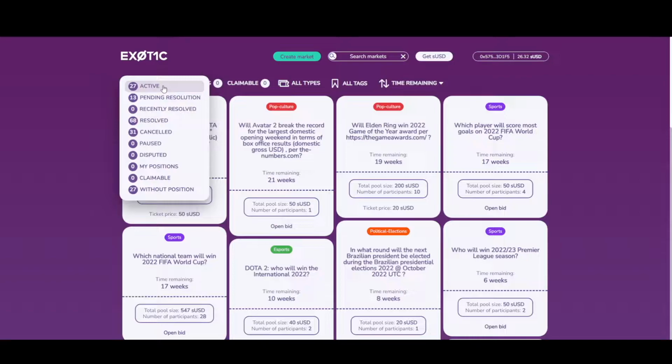Active is going to show you everything that's currently trading. Pending resolution is going to show you markets that are no longer tradable but have not yet been resolved or completed. So whatever is the main event for a market to end has not yet happened. I'll show you what that looks like. There's also the ability to view markets that have been recently resolved. This is interesting if you want to dispute any resolutions or just double check. Finally, there's markets that are resolved fully, and then markets that have been canceled.